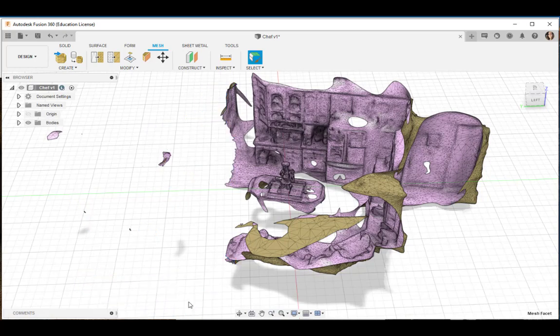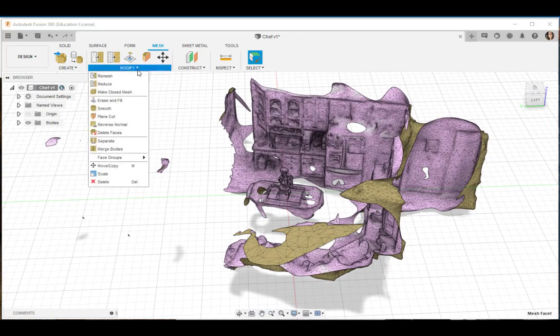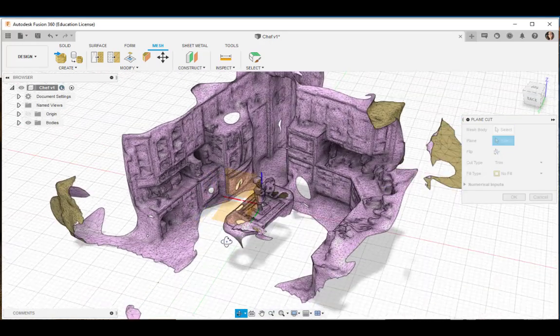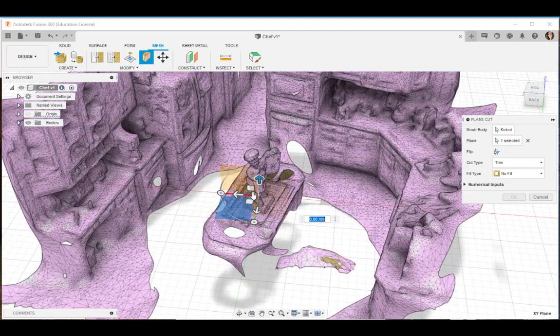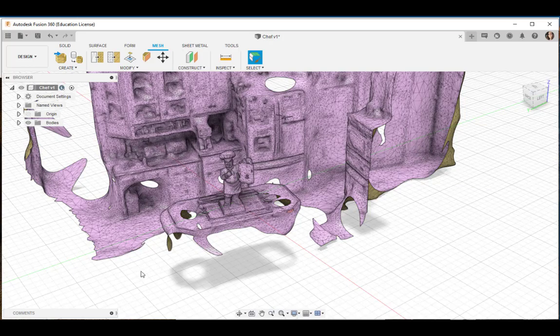I can also click on modify, plane cut, select the mesh body, select the plane. I clicked on an origin plane. Move it where I want. I can click uniform fill or minimal fill. I'll click uniform. And that got rid of a bunch of stuff.